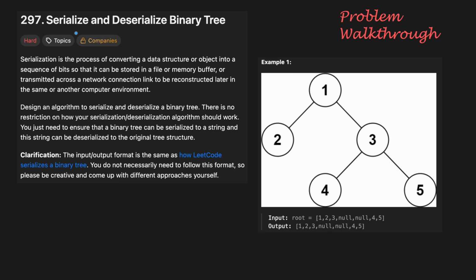Hello everyone, welcome back. Today we are tackling a classic hard LeetCode problem, and that's a favorite at companies like Google, Facebook and Amazon. Problem number 297, Serialize and Deserialize Binary Tree.